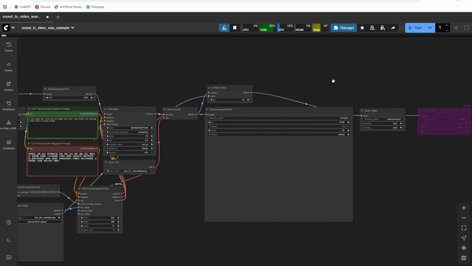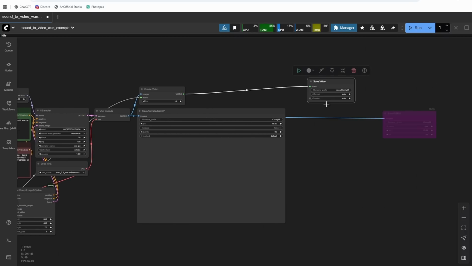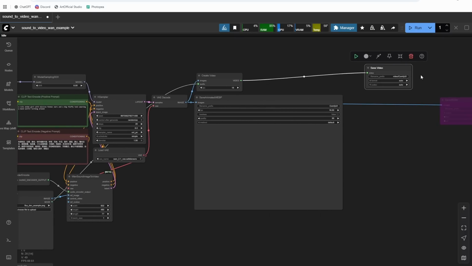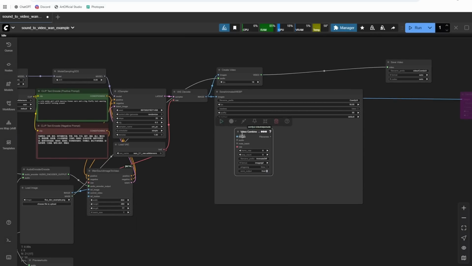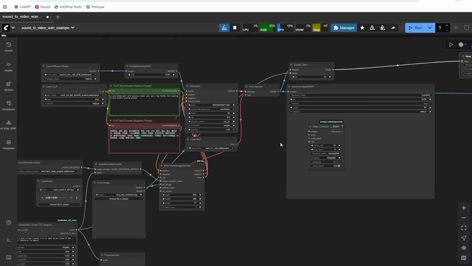They're using all native nodes here, so there's no video combine here, but you can easily just swap in video combine if you want, which I'm actually going to do because I don't know if this save video node will give me a preview, and I want to see the preview. It looks like it is a 16 FPS video output.